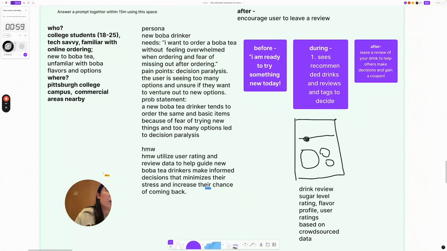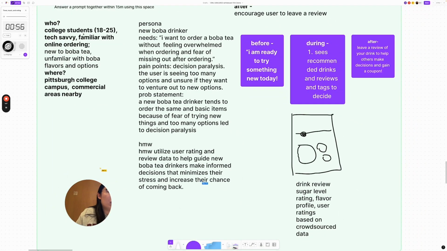So basically I have a very simple wireframe of how that feature might look, which is during their ordering process, they might see recommended drinks and reviews based on their past ordering history, and also other people's reviews of how sweet the drink is and what flavor profiles it has, and their ratings based on crowdsourced data. They can probably also find people that are into the same kind of flavors that they might match with, and they might make more informed decisions. And then afterwards they will be encouraged to leave a review of their drink to help others make decisions, and also maybe gain a coupon from the business as incentive.